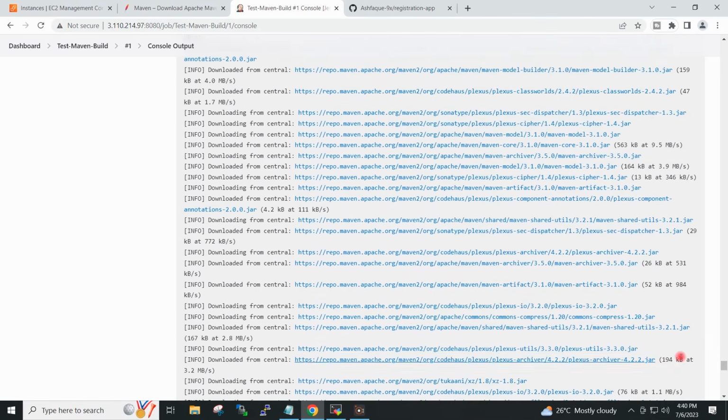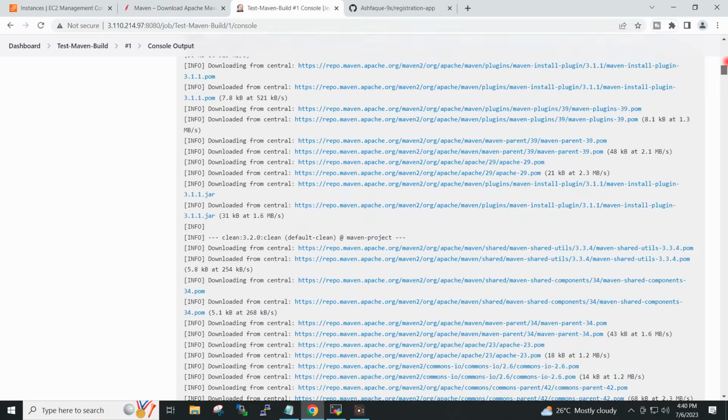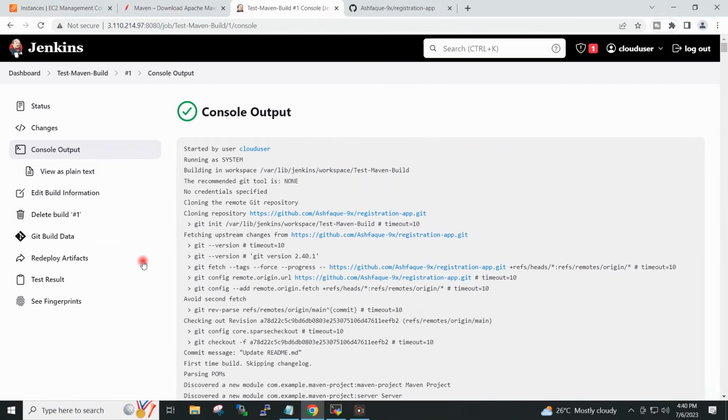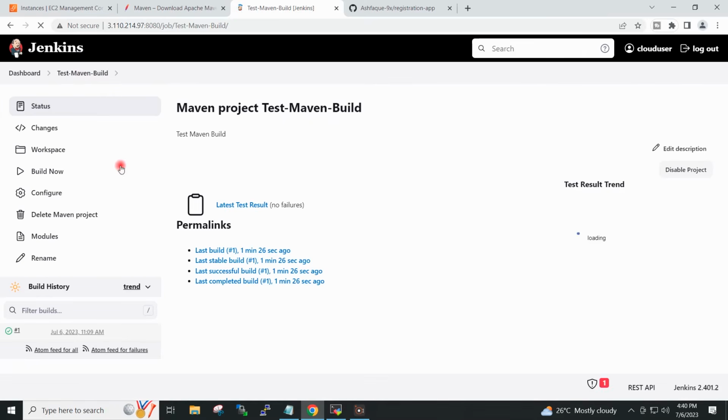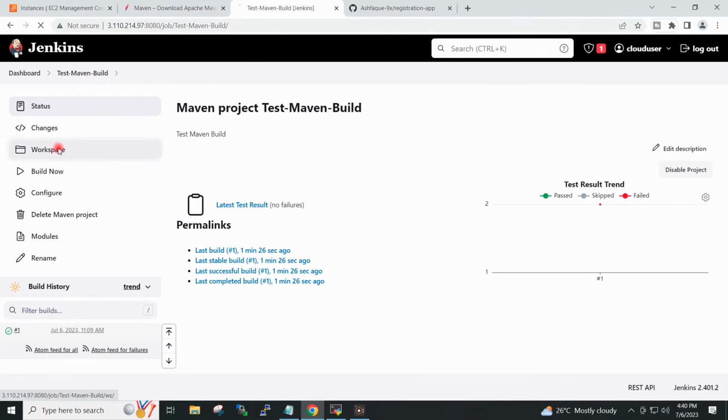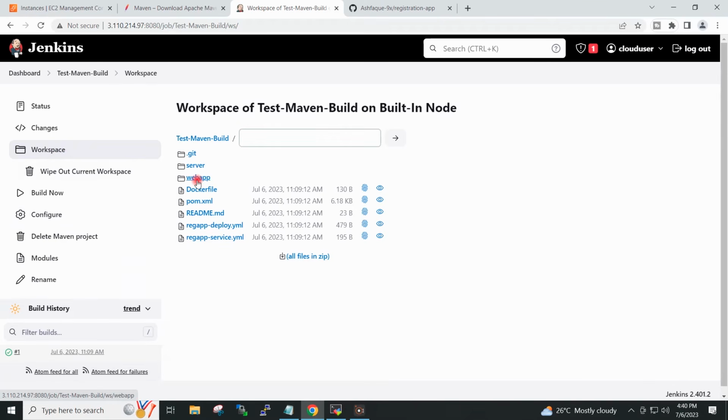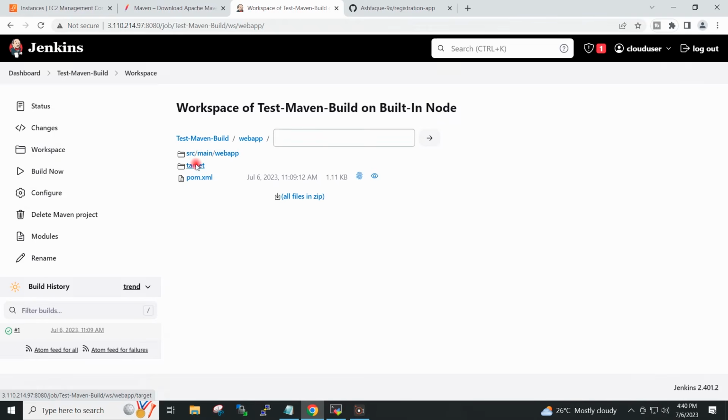If I go to our project, our job, and under the job, if I go to workspace, webapp, target, and under the target folder, you can see webapp.war. This is the final build file of this build process, webapp.war.